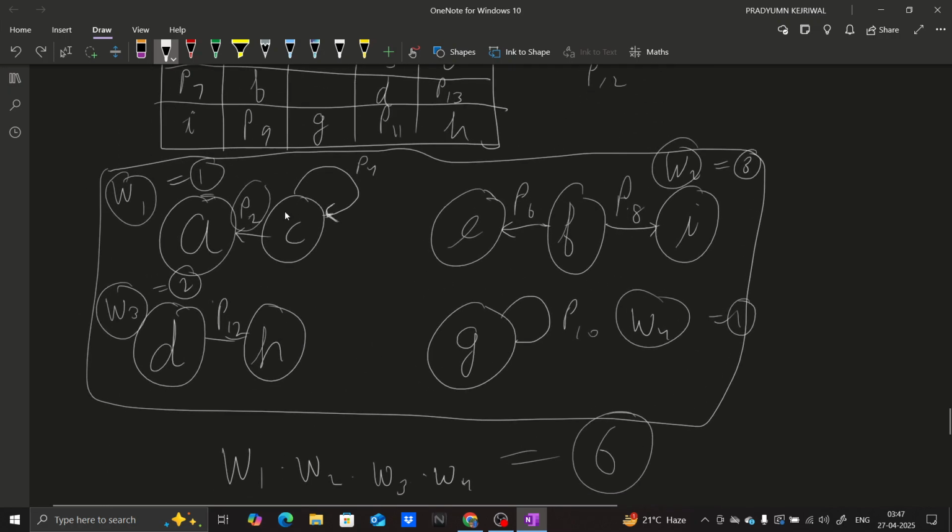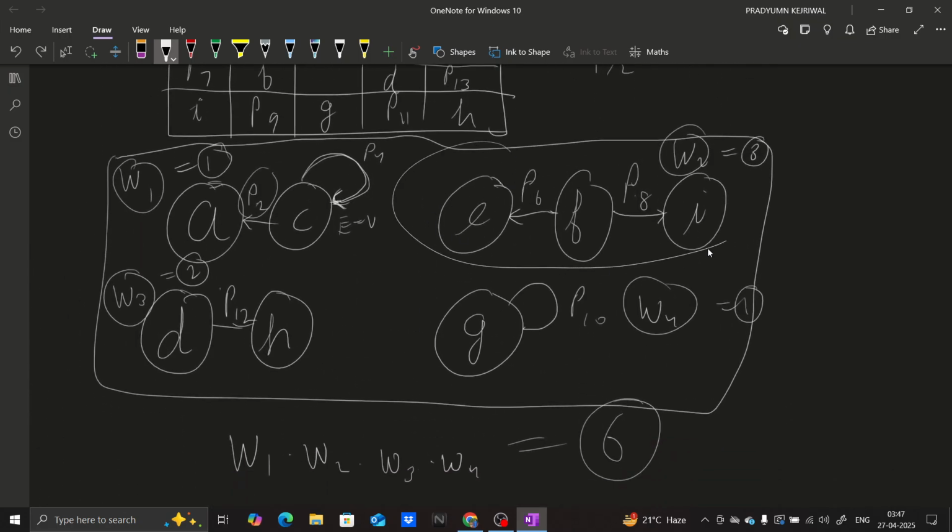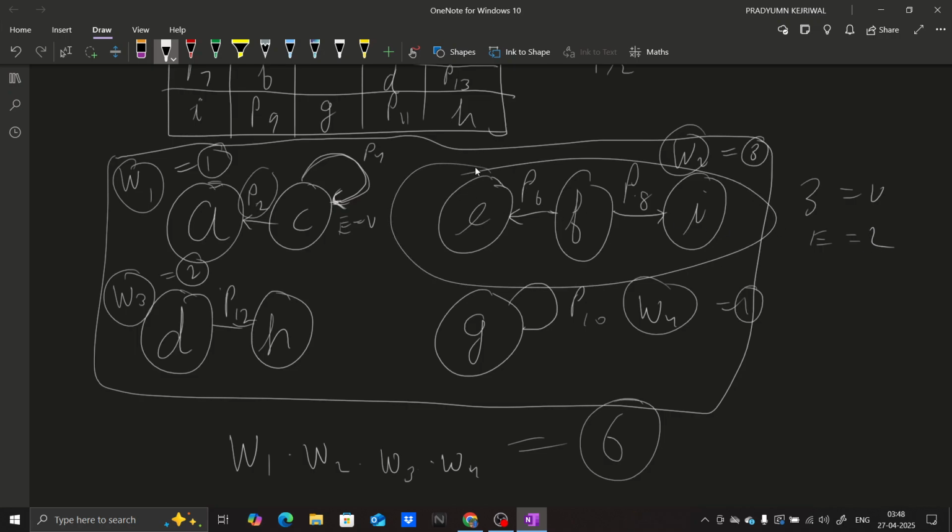So we had this component, in which we have two vertices and two edges, right? So E is equal to V, second case, and also a self loop is there. So my point is that the answer is 1, right? The answer is 1. Then in this component there are three nodes and two edges, so it is a tree. So the number of ways is 3. The number of ways is just the number of vertices, so 3, it checks out.